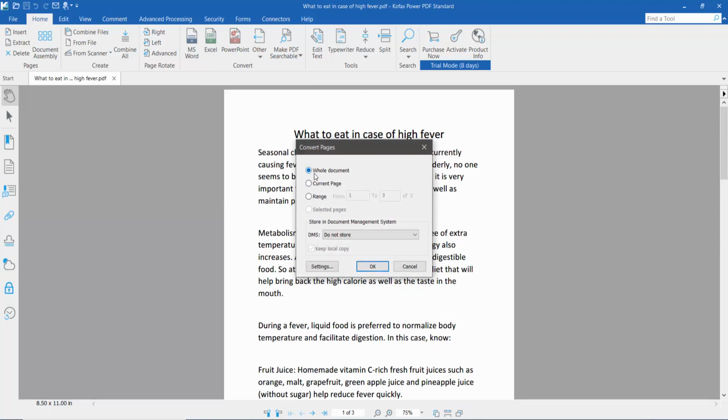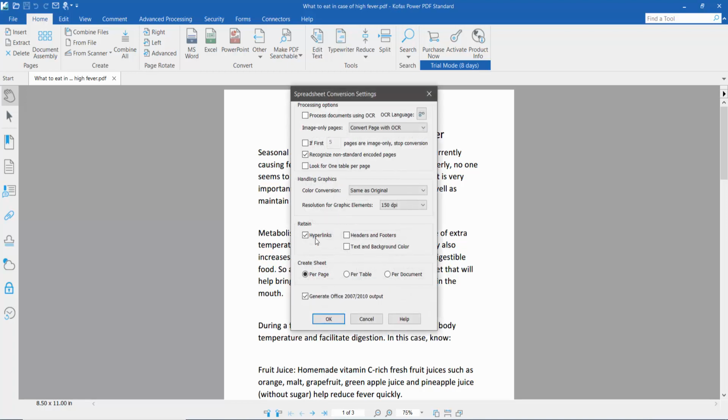You can convert the whole document, the current page, or a specific page range. I'll convert the whole document and click the Settings option. Here you can change the resolution for graphics elements to the same as the original or grayscale.